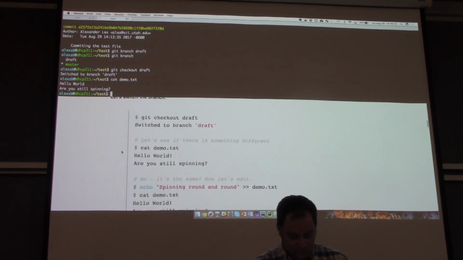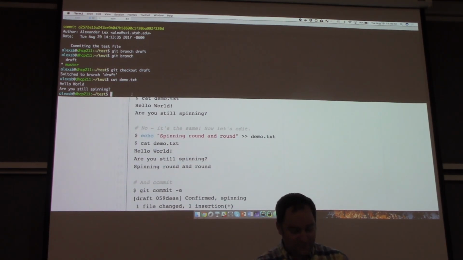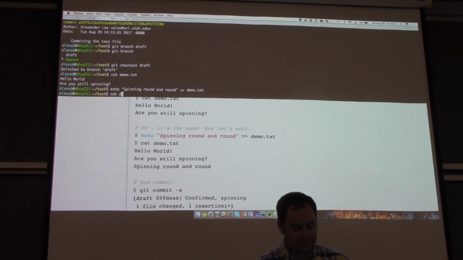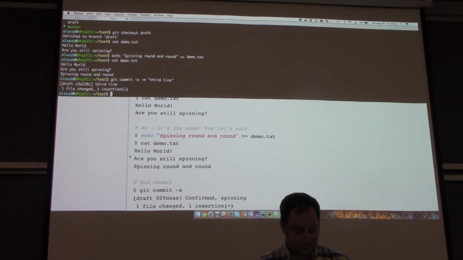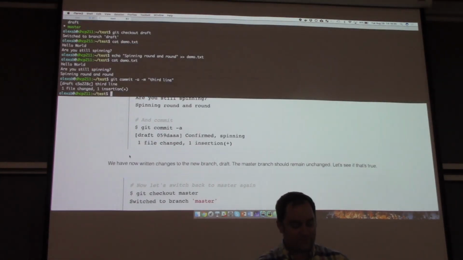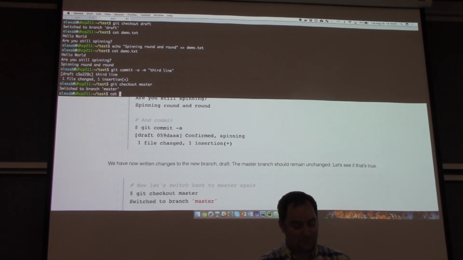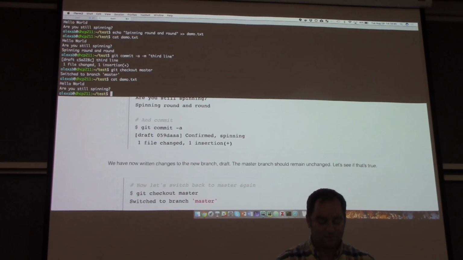Now let's edit something. So I'm adding a line here. Okay, now I have 3 lines in this file. I'm committing it. Okay. And now I've written those changes to the branch. If I again check out the master, and now look at the demo file, I still only have the 2 lines. Now let's do something else.